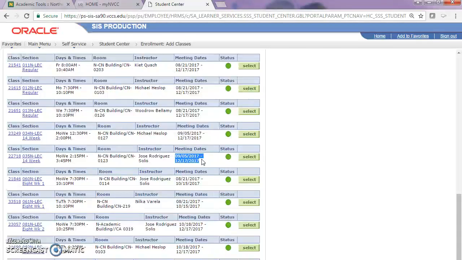So for a 14-week, I can see, so that's what, September 5th until December 17th. And you can see the 8-week one here. This starts August 21st, and this ends October 15th, and then the second 8-week one starts a little bit differently. That starts October 18th, and it ends December 17th.